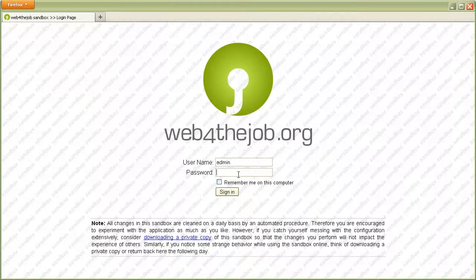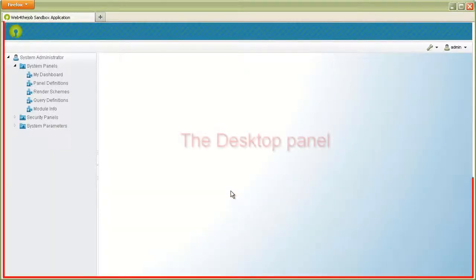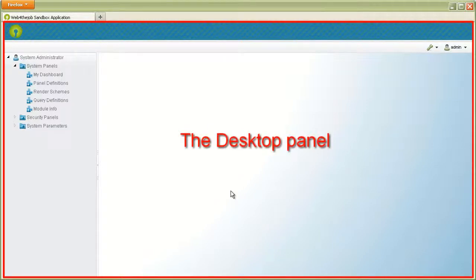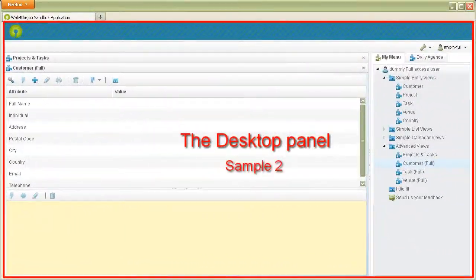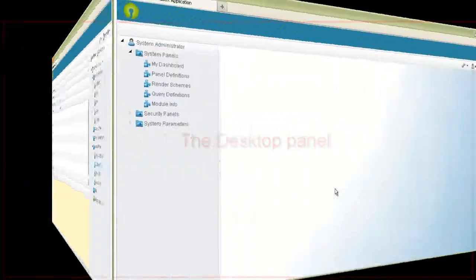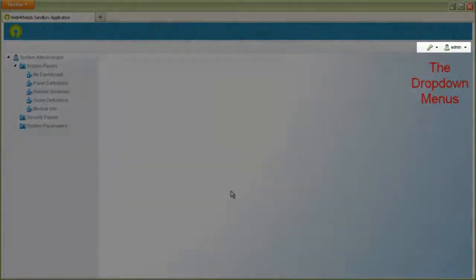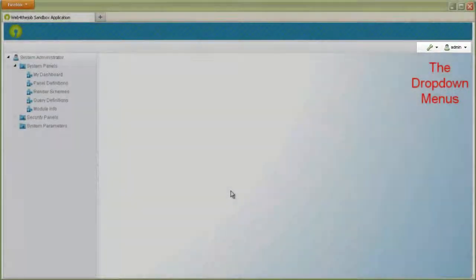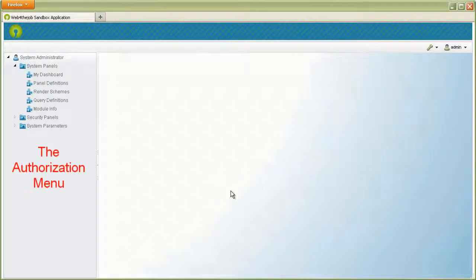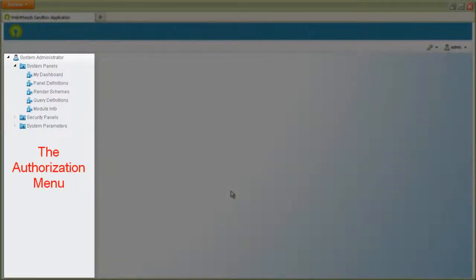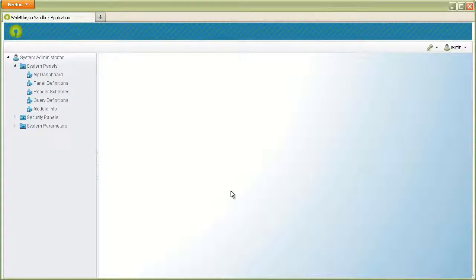In this screencast, we're going to discuss the desktop panel. The desktop panel is the first panel you see after you sign in, and the last panel before you sign out. While it can be configured according to the user's needs, the default layout of the desktop panel for the admin user constitutes of the following parts: the drop-down menus, the workspace, and the authorization menu. Let's take a deeper look at these parts one by one.